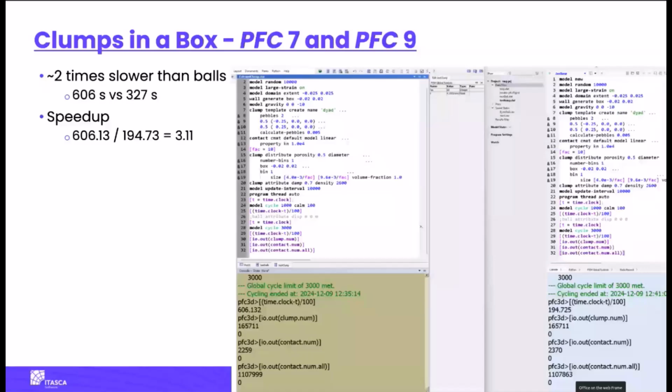But the speed up from version 7 to 9 is about a factor of 3, which is a pretty substantial speed up for this dynamic case. And again, I've seen anywhere from about a factor of 2.5 to about a factor of 5, depending on the number of pebbles in the clump, depending on the clump geometry and how dynamic it is. Speed up from version 7 to version 9.